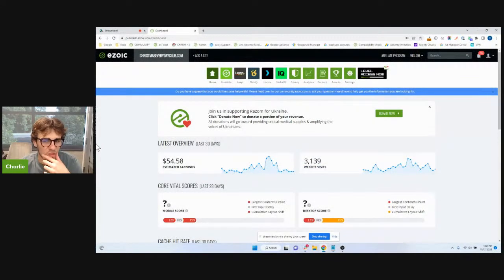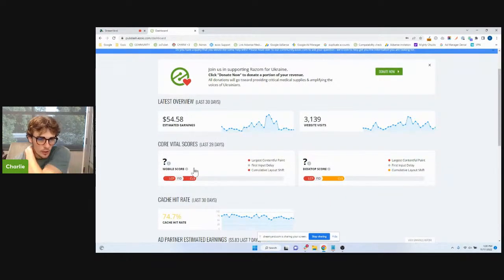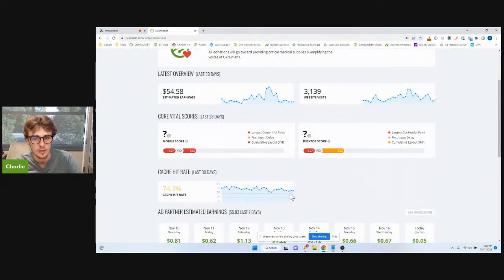Cool. So the first thing I'm looking at on your dashboard is estimated earnings for the website, and that looks great. I do see these struggling Core Web Vitals. It looks like your cache has gone down a little bit over the past few days.